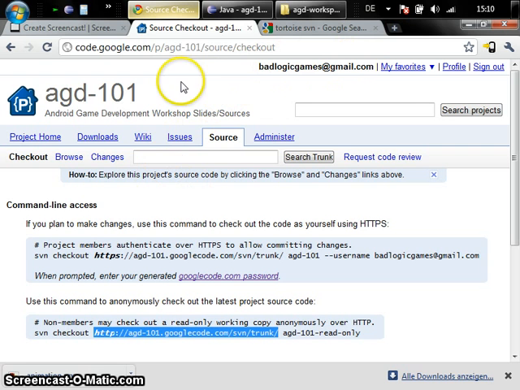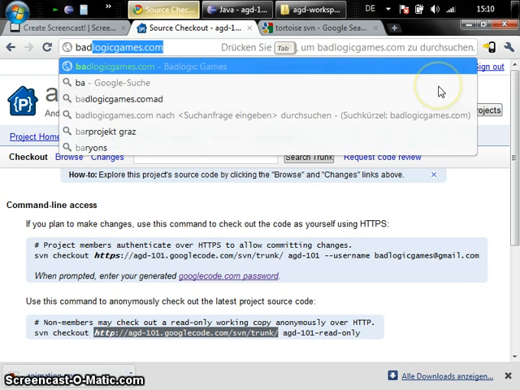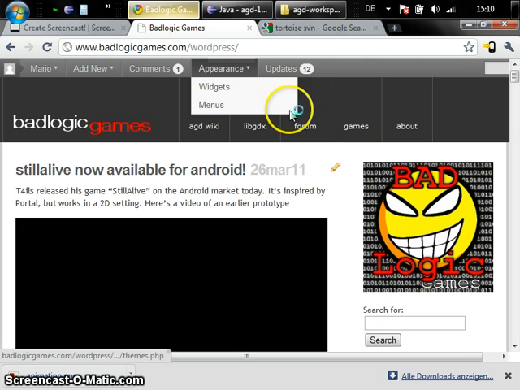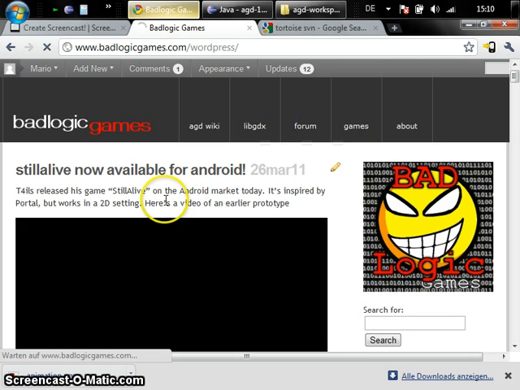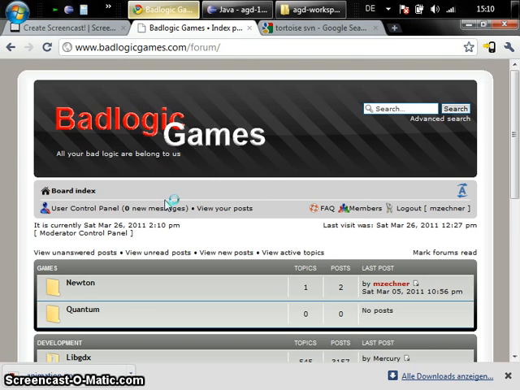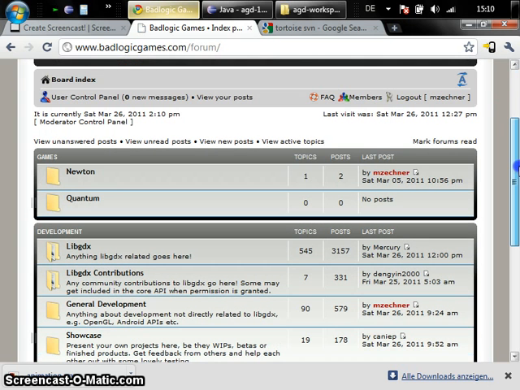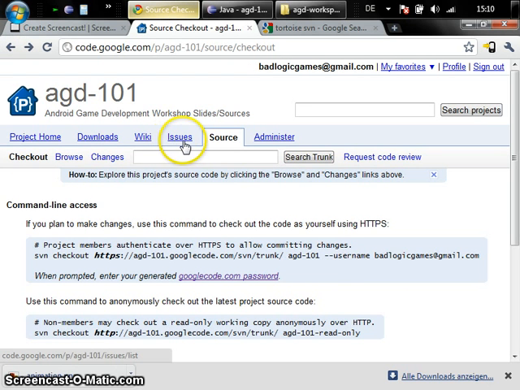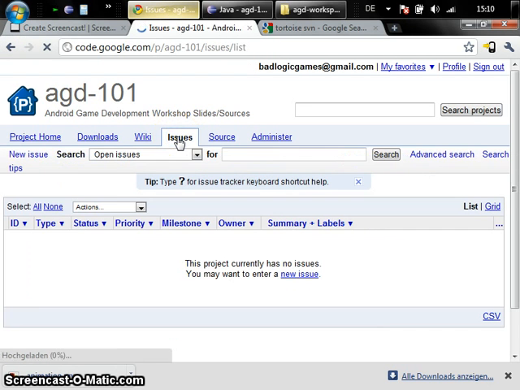And if you have any problems, any comments, I'd suggest dropping me an email at this email address or going to my blog, which is at badlogicgames.com, and just go to the forums. I'll create a separate forum for the workshop where you can post any questions, bug reports, or other issues you have. Oh, and also, if you have a real bug report, there's something called an issue tracker on the Google Code page, which you can find here.